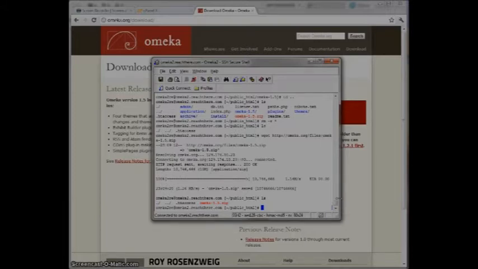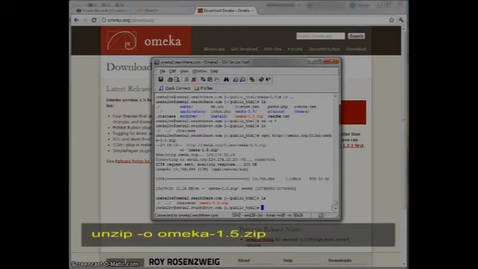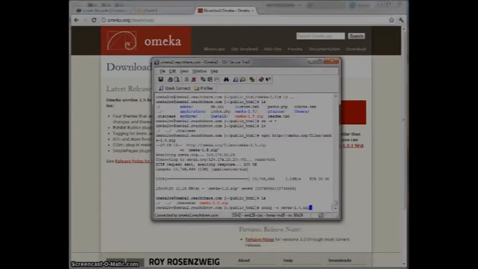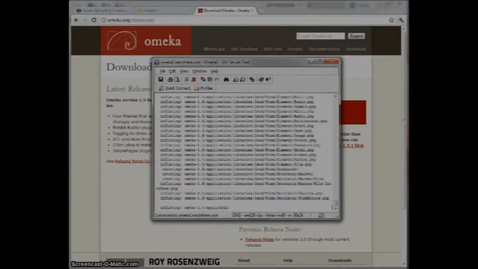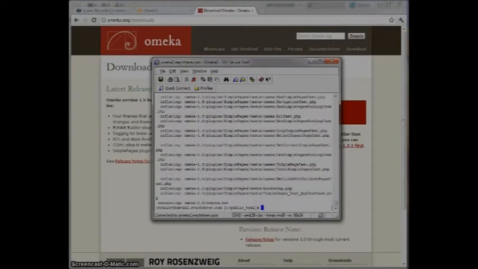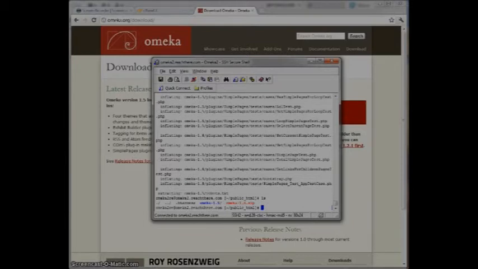So what we need to do next is actually explode it or expand it so that we can be able to run the installer files. Now, to expand that archive, we need to type in the following command. Okay, so this is the unzip command, and when I run that command, what it's going to do is to expand that archive.